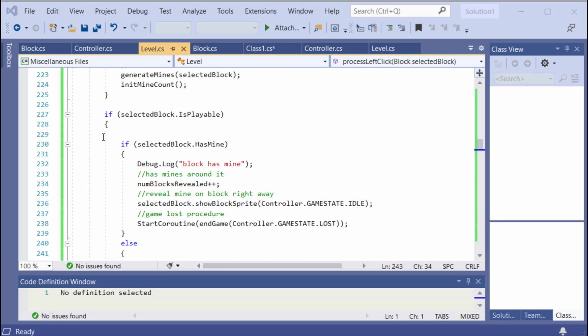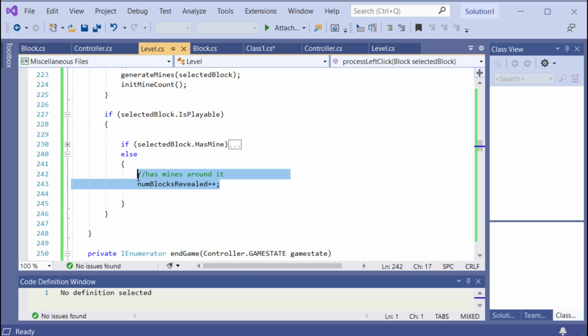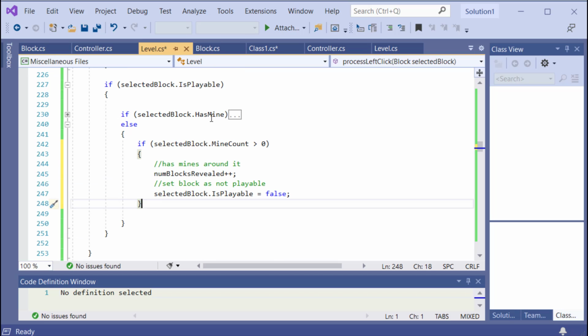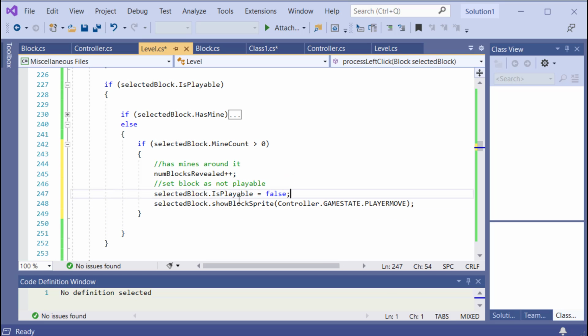if it's not a mine, right? So if it's not a mine, we need to go in here. So what we'll do is we'll check to see if the mine count is greater than 0, right? So this is the part we were missing earlier on, right? So we always need to do that. And then we want to make the block playable. And we'll just add one more thing, right? We need to change it to the correct sprite, right? So if it's greater than 0, we want to see that number, right?